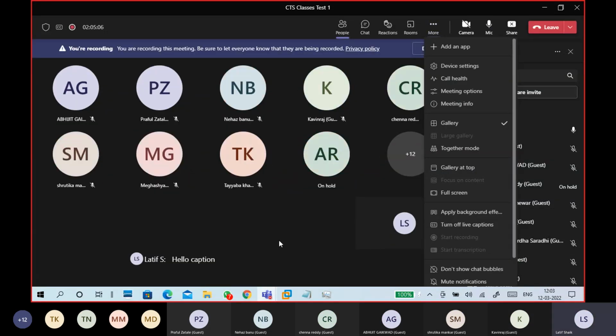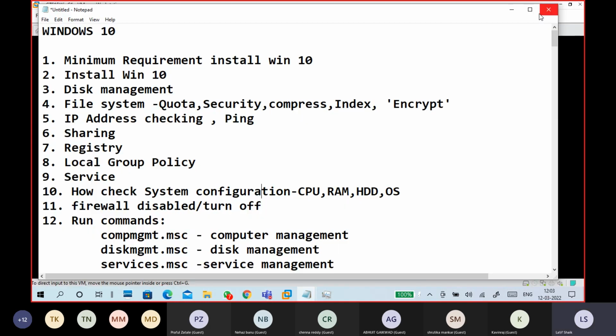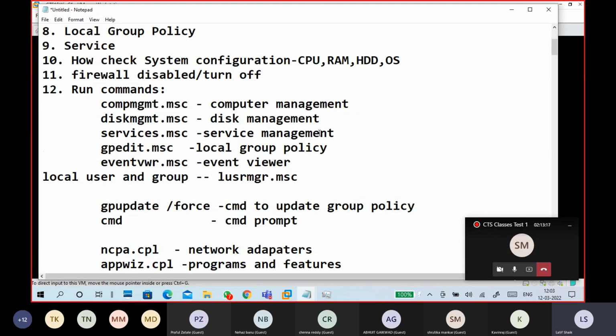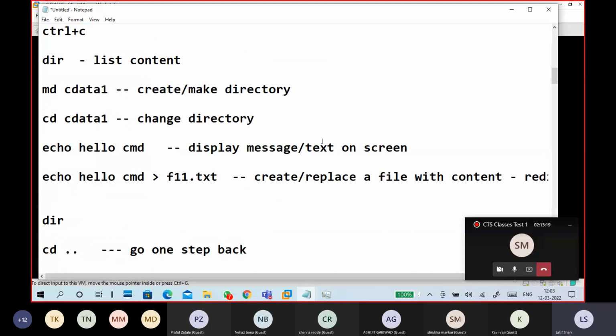Okay, we'll see what it is. Okay. So here it is.